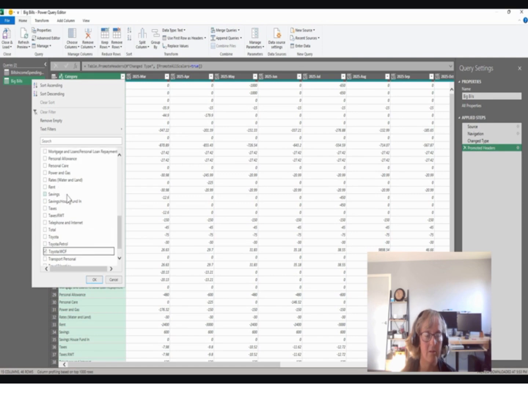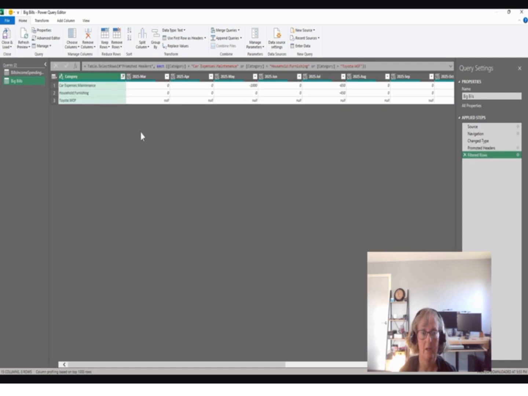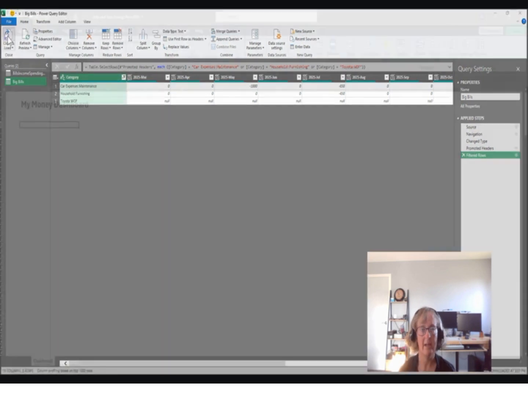And now sometimes you might not have some of the big bills in some of the months, and if it doesn't show up in the category, just double check it each month, because if a new big bill crops up, you want to make sure you tick that one. So at the moment we've only got these three in the mix, and then you just go close and load.